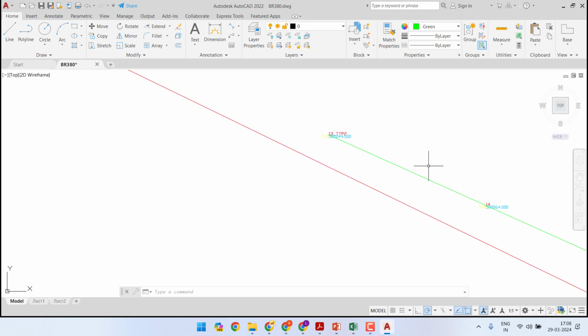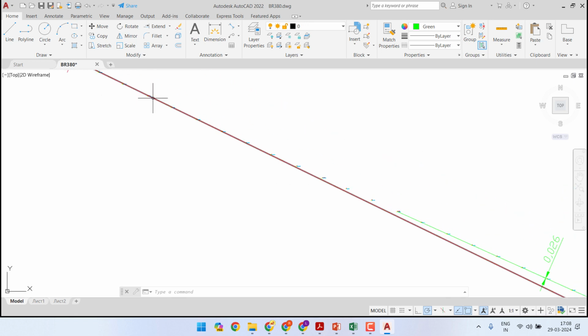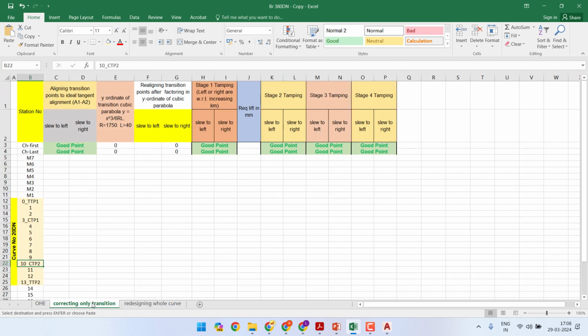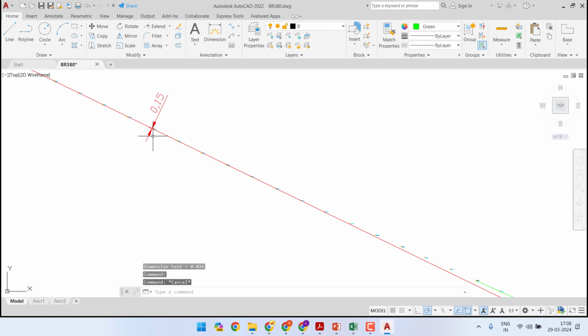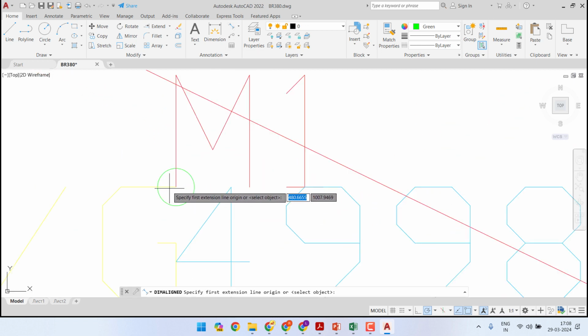Now we need to draw a second tangent for the purpose of our analysis. That will be needed for our second part, that is redesigning the whole curve. Right now we are concerned only with the first part, correcting only the transition. For this we don't need to draw the second tangent, so for the time being let us not delete it, let it be there. We will solve it. Let us first find distances at every station.